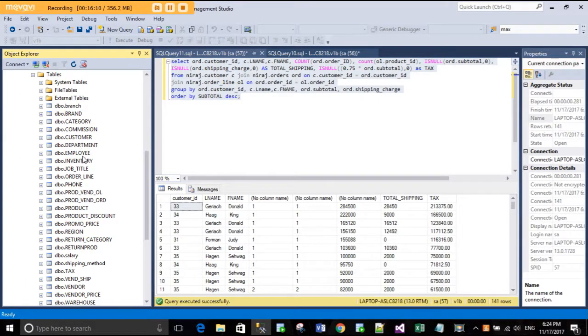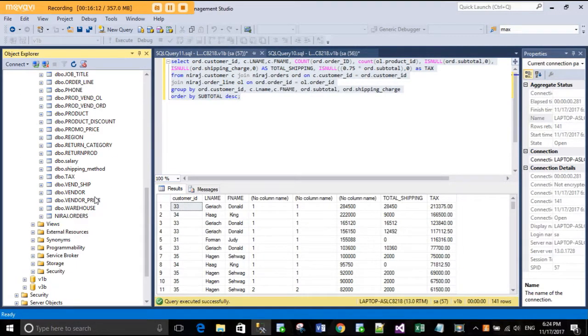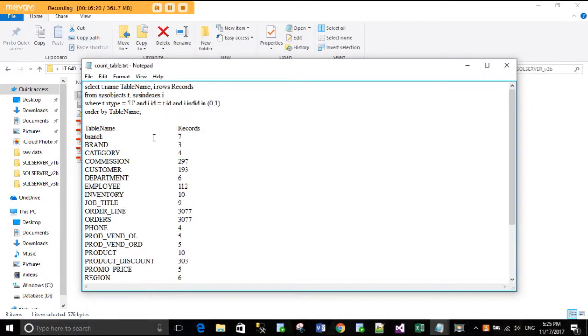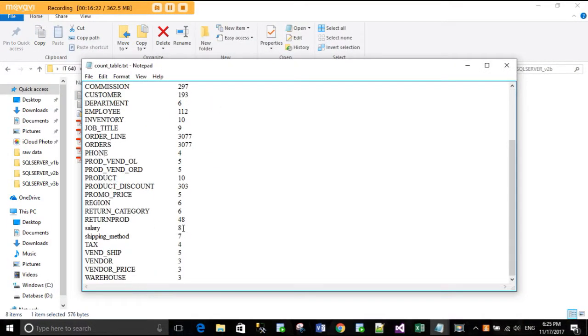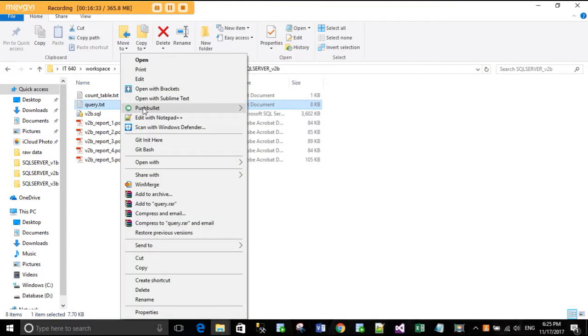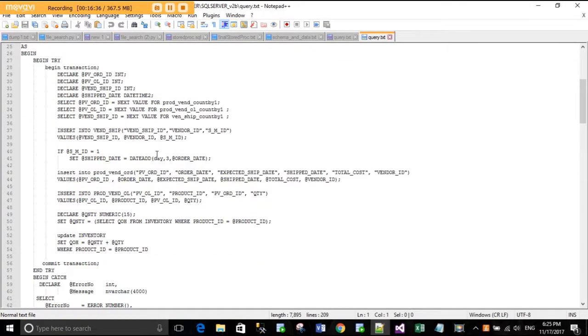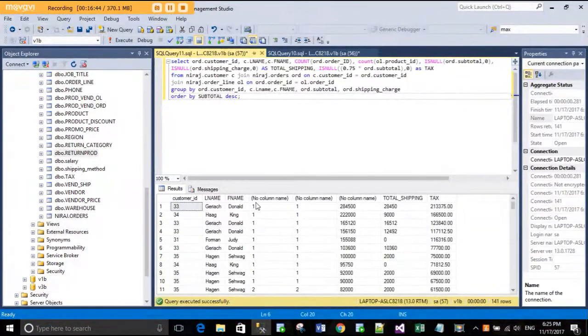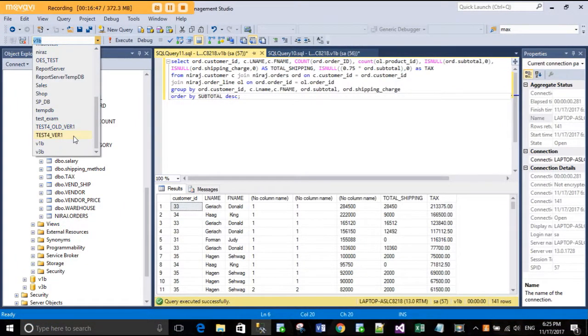So the tables with the commission, return category, return product. And if I check the count values, the return category has 6, return product has 48. And the new or other added information, and the queries. So these are the queries. These also work fine.